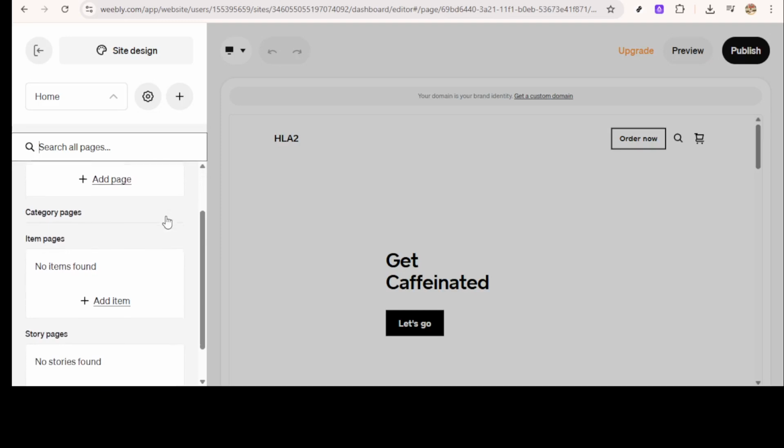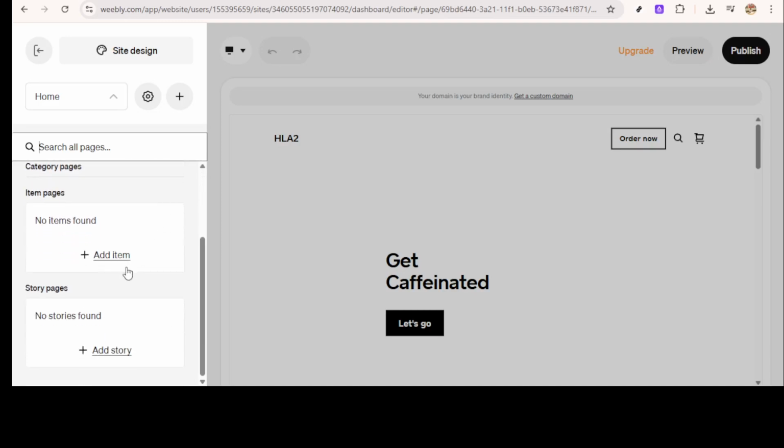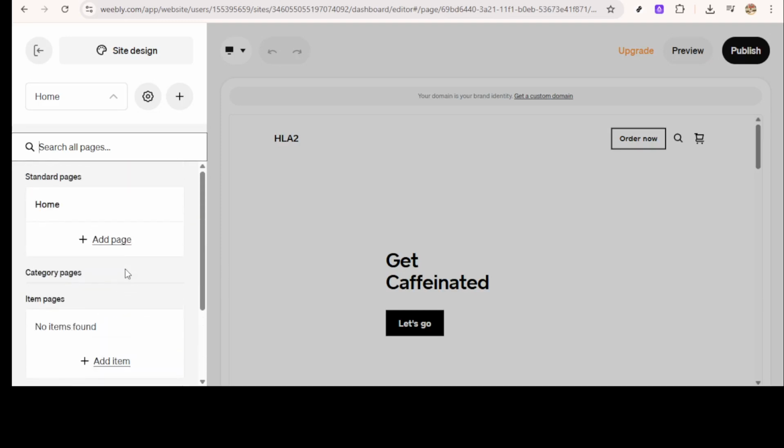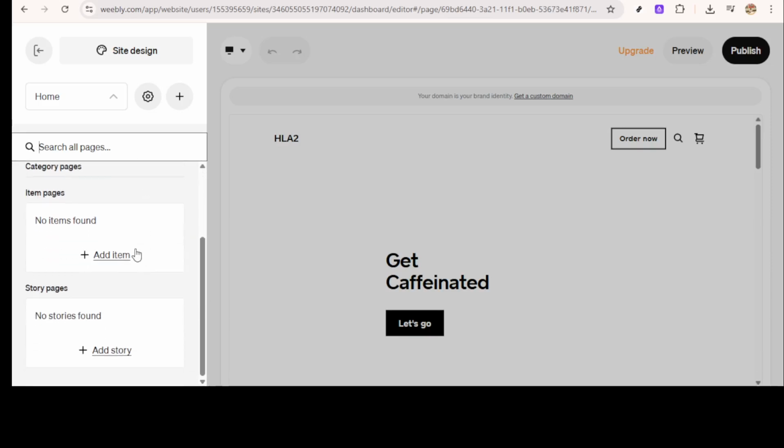Name it clearly, something like Portfolio or Work, so it appears cleanly in your site's menu. Clear naming also helps visitors understand where to find things.